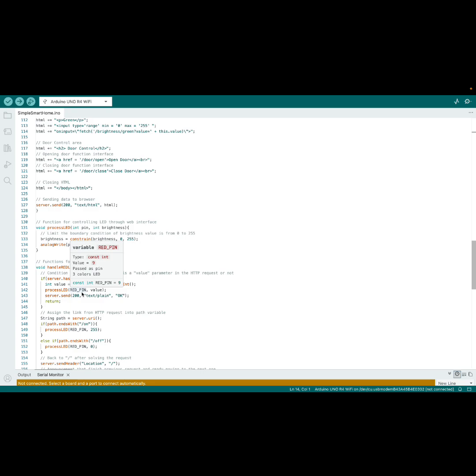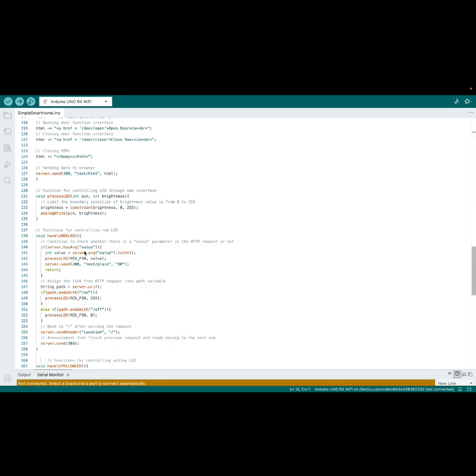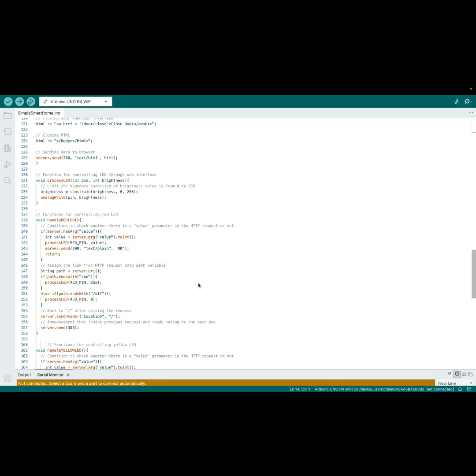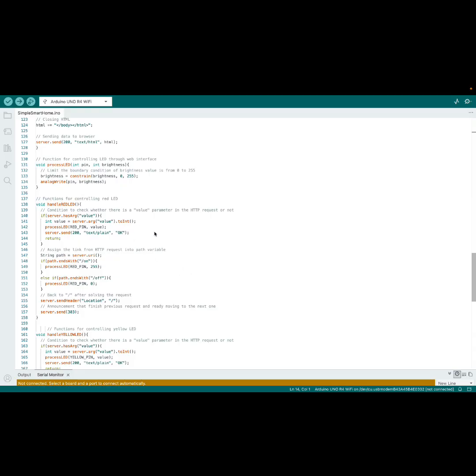Next one is the function for controlling the LED through the web interface, which will limit the boundary conditions of brightness values from 0 to 255 because it's analog, right? Next one is the function for controlling the red LED. It's the same for the yellow and the green, so I'm just going to talk about this one.